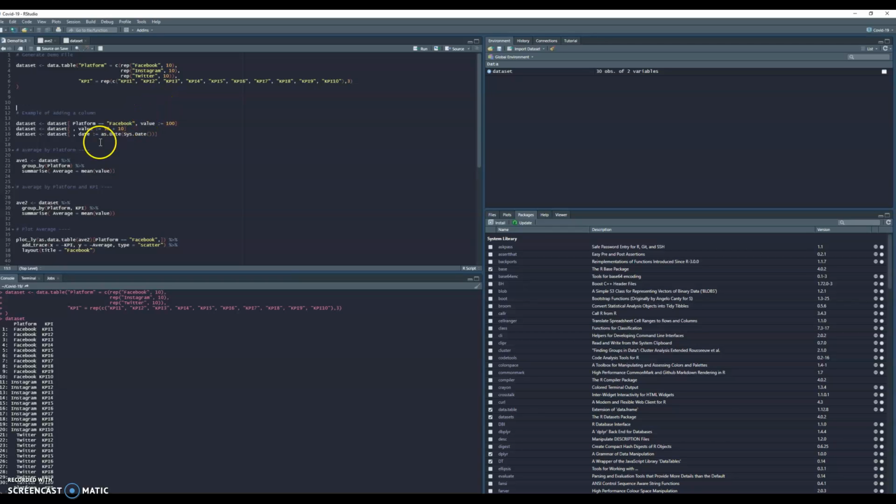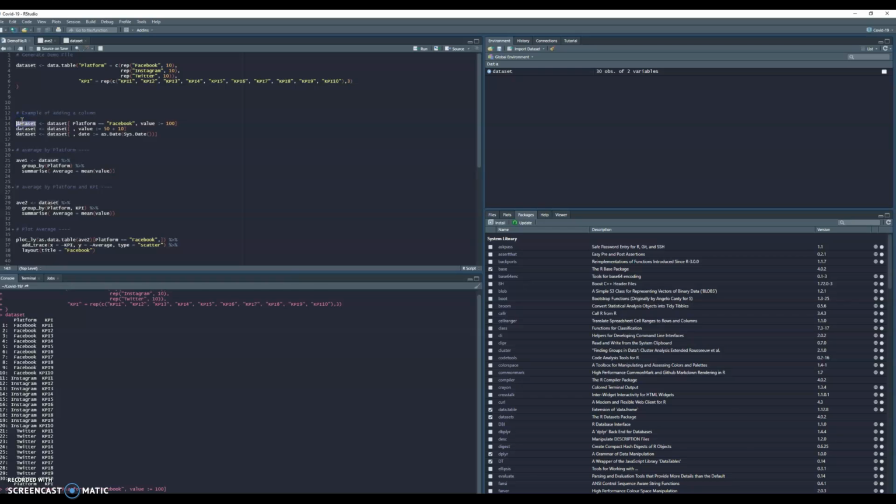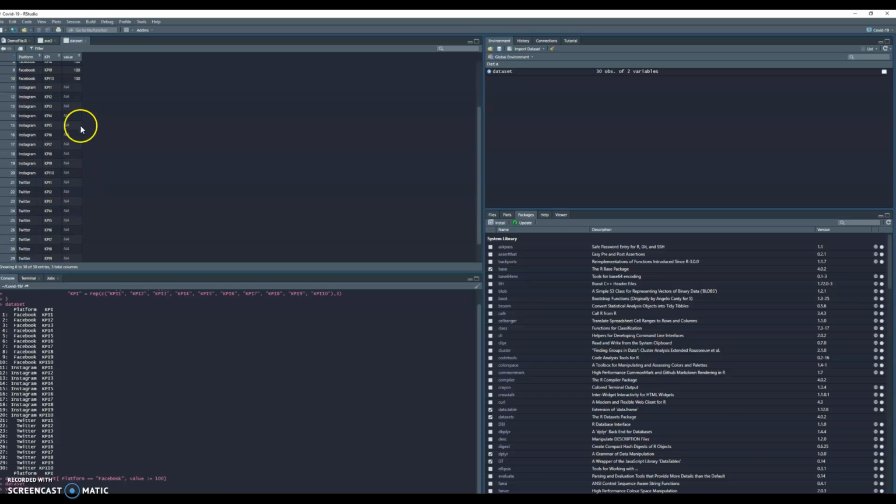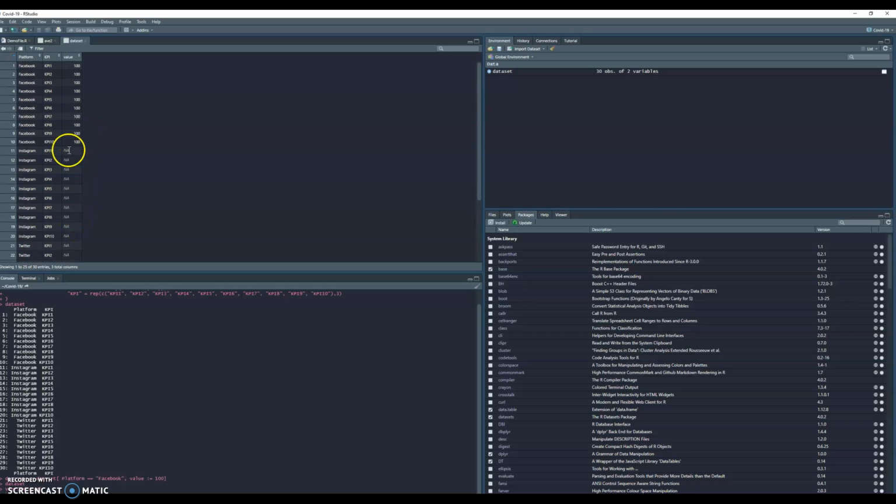So now we want to go ahead and play with that data and maybe have a look at adding something onto it. So we take our data set, and in this particular example I'm going to just filter out the platform where it's equal to Facebook. And we're going to add a new column called value, and we want that equal to 100. So again, we run this, and we now have our new data set, which we can view over here, where we have Facebook and the value is equal to 100. And you can see Instagram and Twitter are all NA for value, because we haven't assigned anything to them yet.